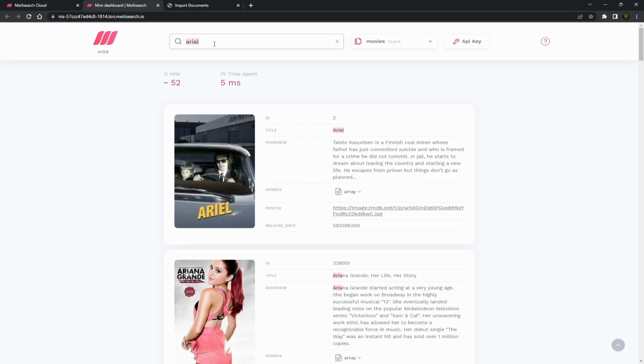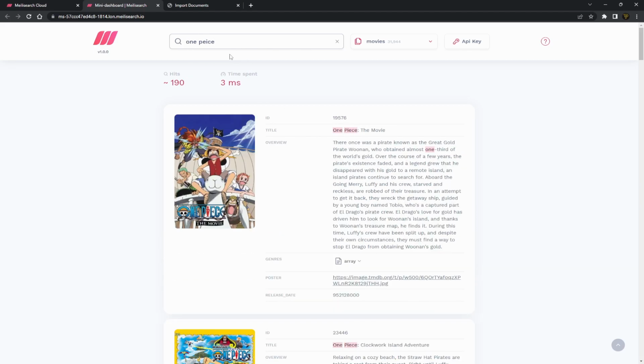So we can say Arial, and you can see we get Ariel there despite the spelling mistake. We can also pass in one piece. Now you can see I spelled piece wrong, but it's still got our search. Again, that's super useful and super awesome.